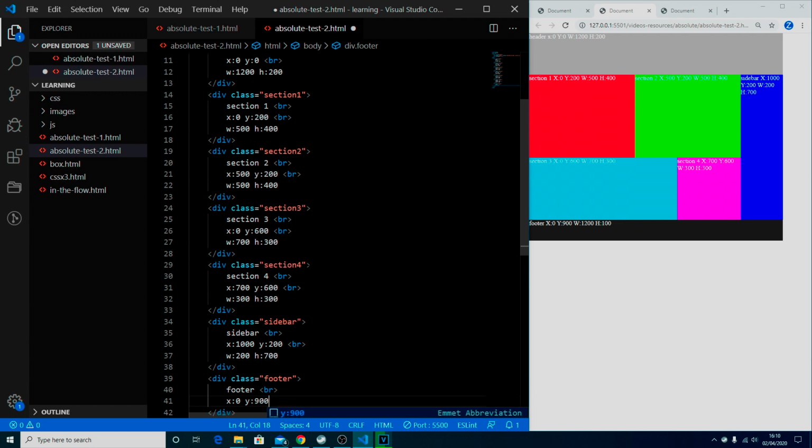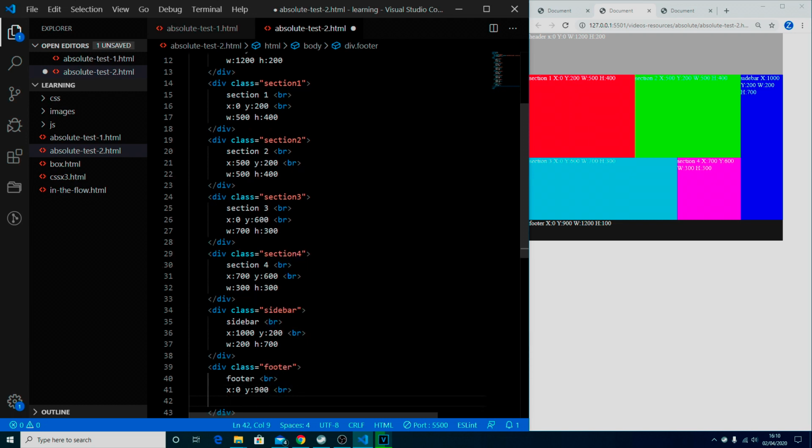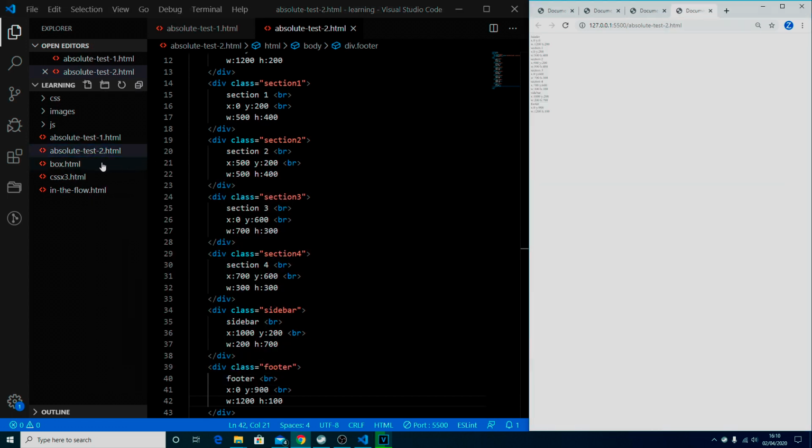Y is 900, and then width is 1200 with the height of 100. And again, if we save that and then we view it, it won't look like anything. There we go. Wow, so unexciting.